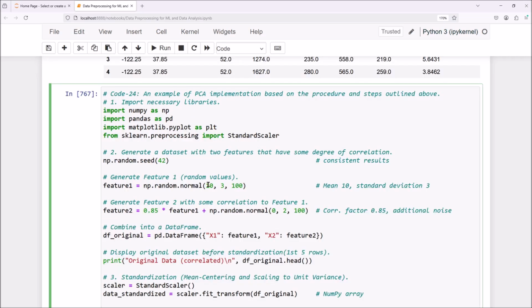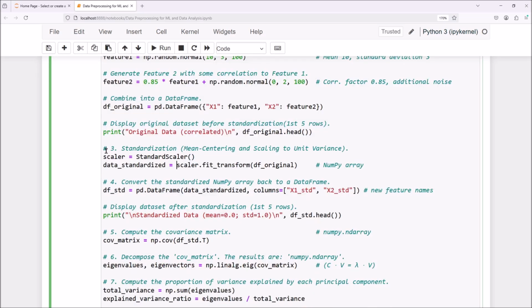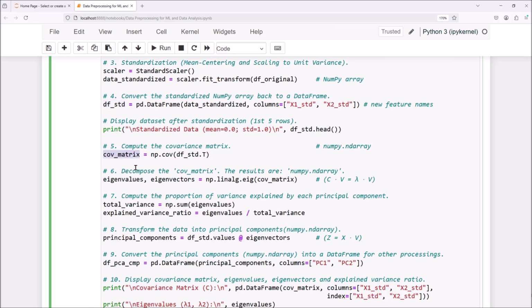Before running this, let me summarize it real quick. In the first step, we imported necessary libraries. In the second step, we created a data set with 2 features. In step 3, we standardized the data. In step 4, we created a data frame by using the standardized data set. In step 5, we calculated the covariance matrices. Step 6, decompose the covariance matrices. Step 7, calculate the total variance and the explained variance ratio.